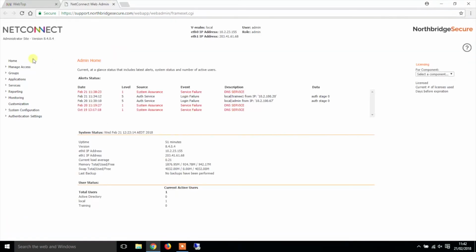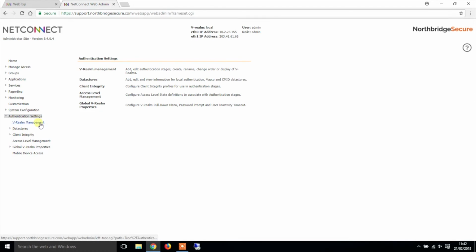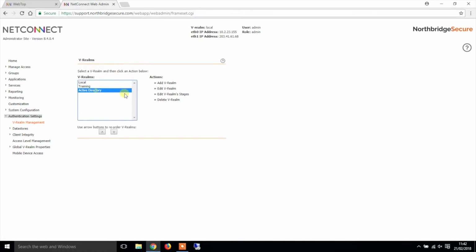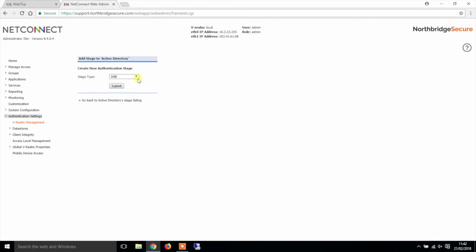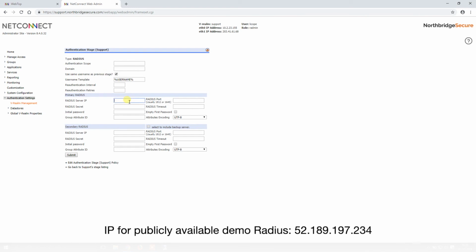Essentially, all we're going to do is add an additional authentication stage to our existing Active Directory vRealm. So let's navigate to Authentication Settings, vRealm Management. We'll highlight our Active Directory realm, click on Edit vRealm Stages, and then Add Stage. We'll set the type as Radius, and then we can start to populate the relevant fields, starting with the Radius server IP, the Radius port, which is typically 1812.